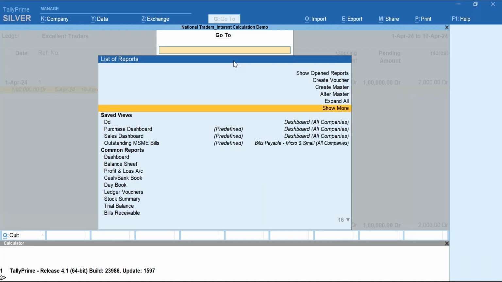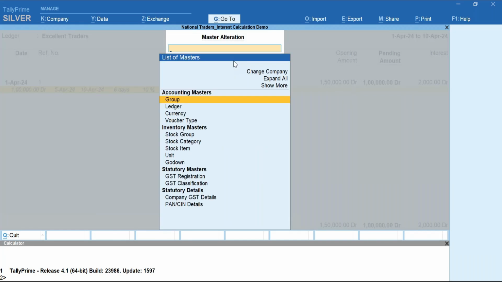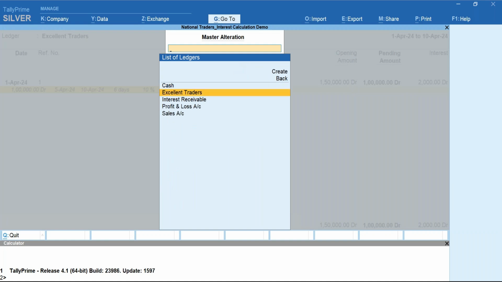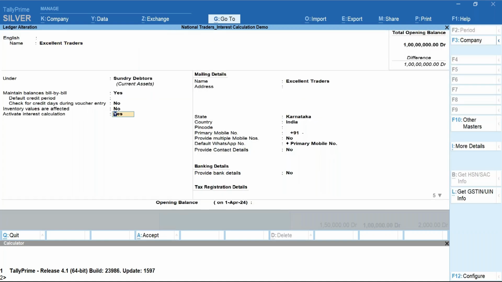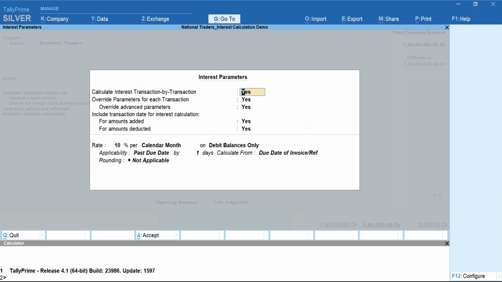So you can see here, let me just show you why it is calculating only on the pending amount. That is the reason I mentioned that when you are enabling interest calculation feature, right? So based on the business requirement, you can select. So here you can see this option, right? Include transaction date for interest calculation for amounts added and for amounts deducted, right? So since we have enabled this option, whatever is the pending amount, only on that amount Tally will calculate the interest. So if you do not want that, if you want to calculate on the entire invoice value, you can disable these two options.